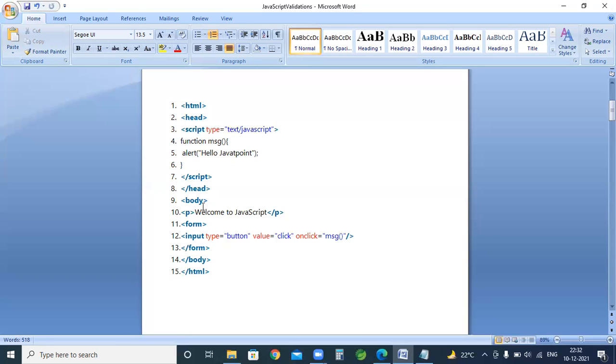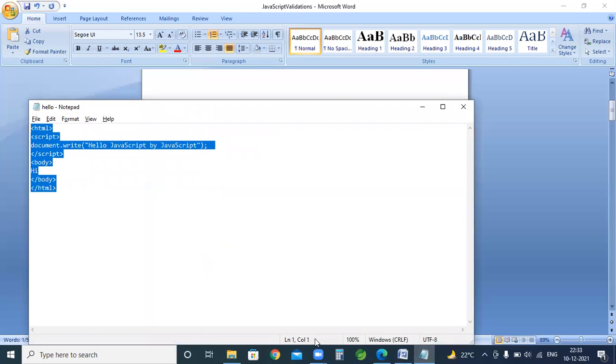First of all, let us design this HTML part. We are already familiar with HTML design, right? So what is my intention? Welcome to JavaScript, I have to print, and also I have to create one button. Input type equal to button, and value is equal to click. The button name will be click. If I click on click, that function will be called. I will design the HTML part first of all.